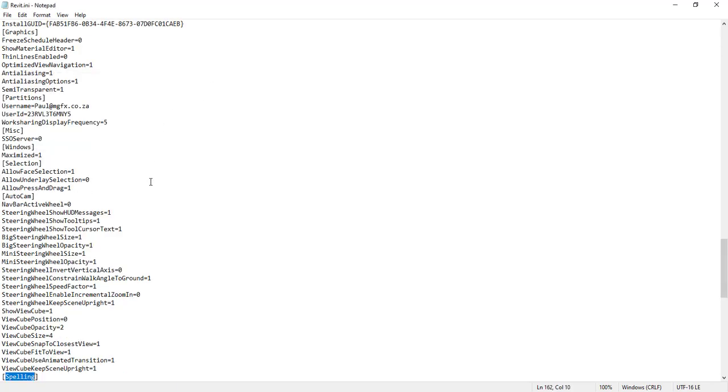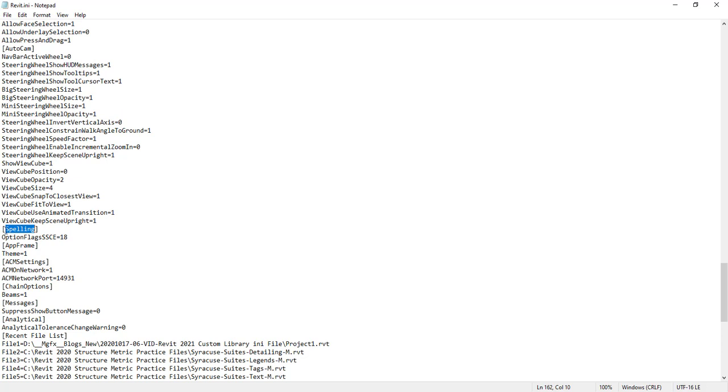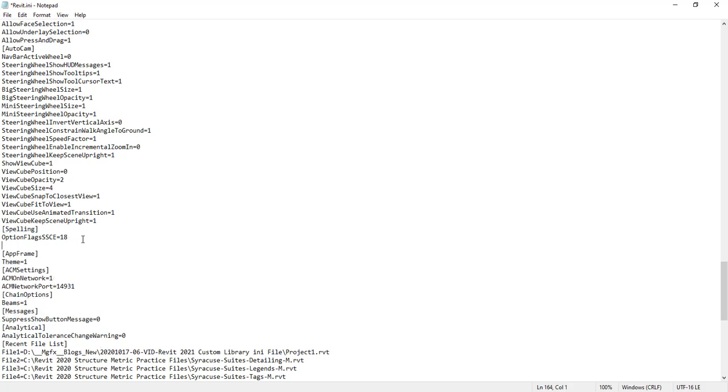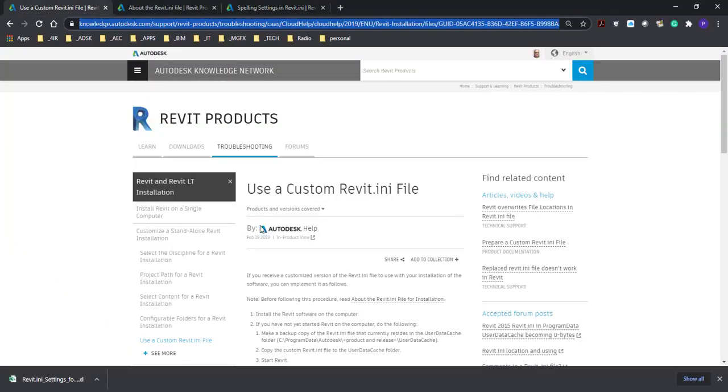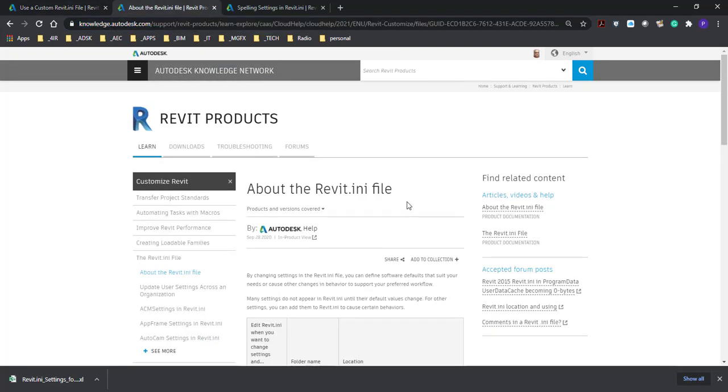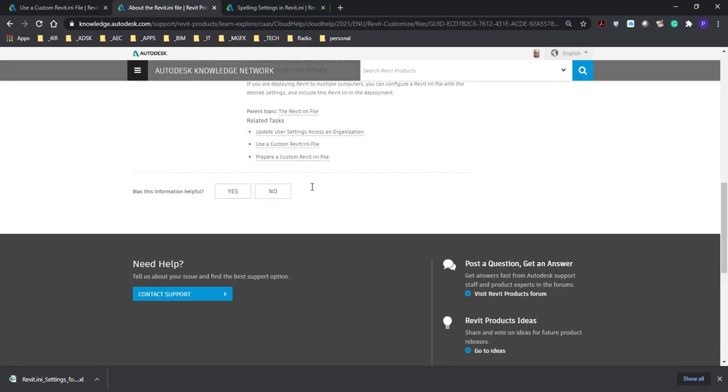Then it will take you down to the spelling options that you see over there. Now, it's quite easy to find on the internet, and I've included the links. What is the how to use a custom Revit INI file? It's often used with larger installations at companies. Then there's a little bit about that you can read.